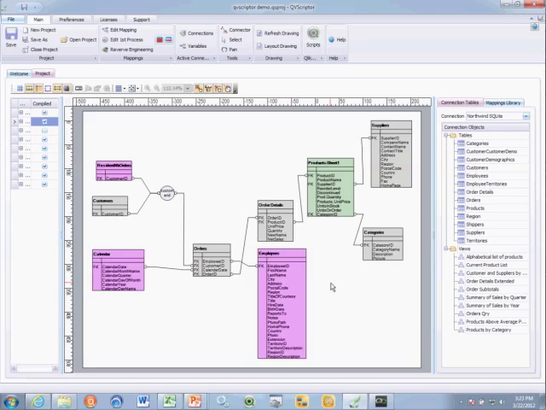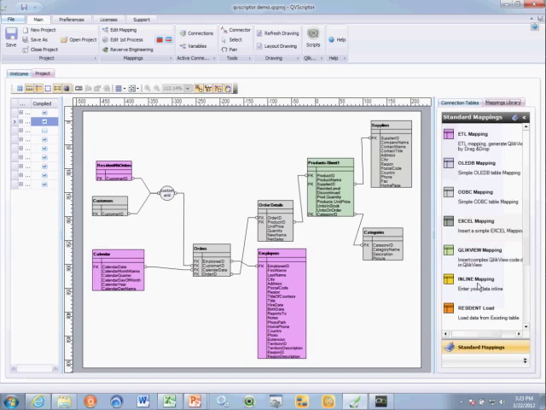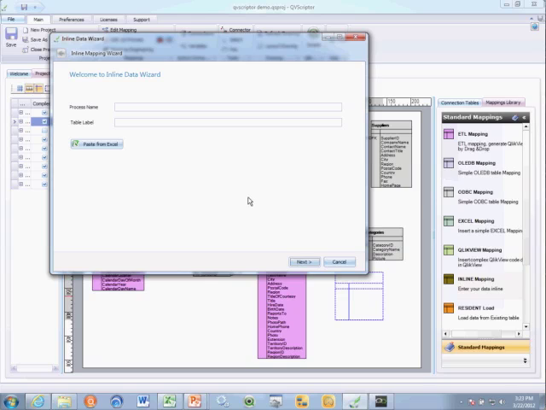And to show an example, we have the title of courtesy here, and at the moment the description for it is not that nice, so I want to create an inline load to add more detail to my title of courtesy. So I'm going to go back to my mappings library, click and drag my inline load, drop it. It's going to ask for a process name and a table label.